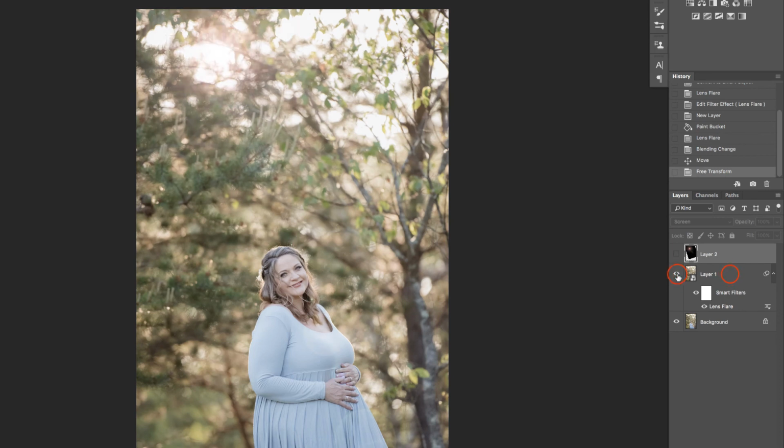I don't have any problem with you using this layer 1 method by converting to a smart object and using smart filters. It has some great flexibility as well. This is just if you want added flexibility. You can also come into layer 2 and reduce the opacity. Maybe you just didn't like it as strong as you had it.